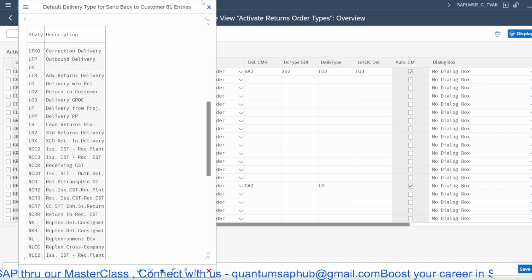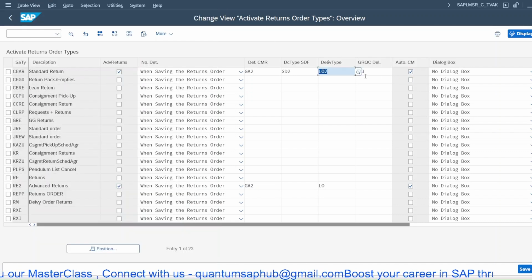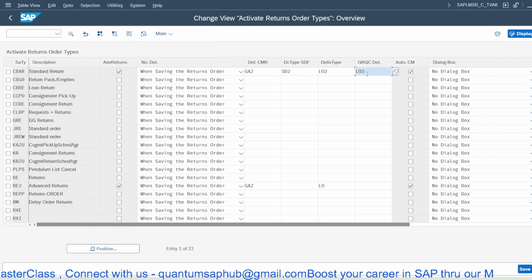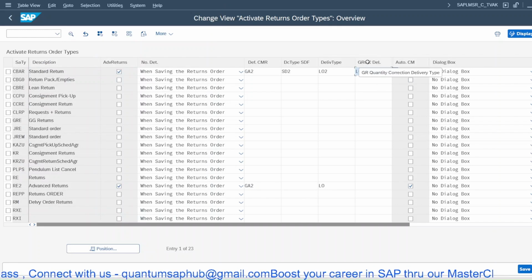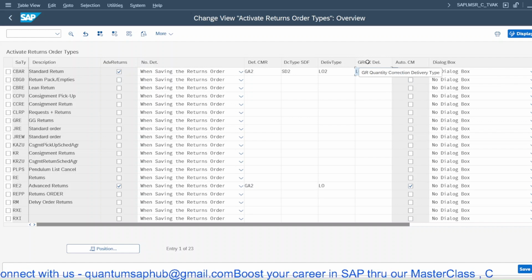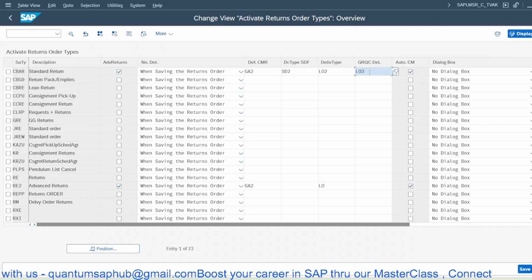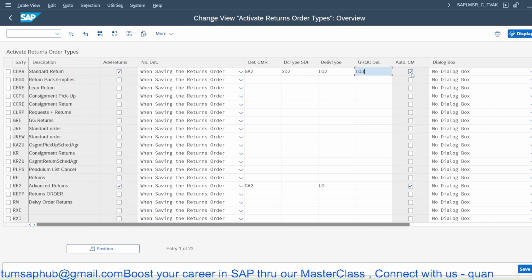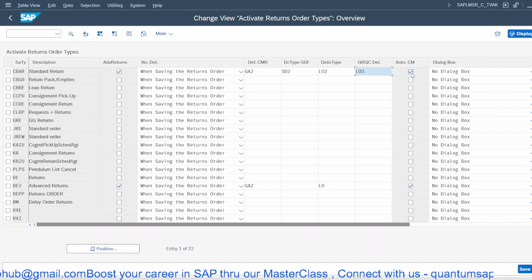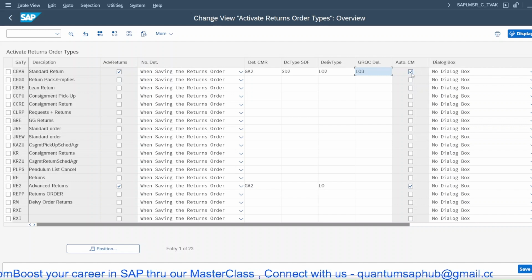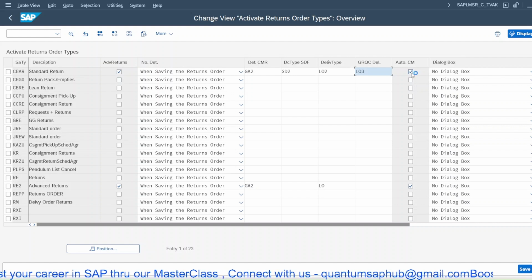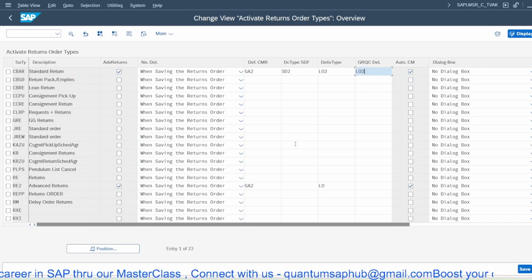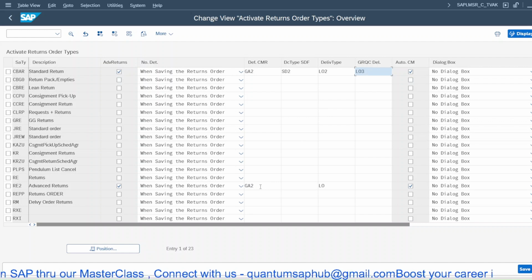Returns to customer, LO2. And then it is the GR quantity correction delivery type, say LO3. So here the automatic credit memo is enabled. Once this is enabled, it will start creating the automatic credit memo. If there is no approval process enabled, I mean, directly the credit memo can be created. Otherwise, it will go to credit memo request and then approval and then credit memo.